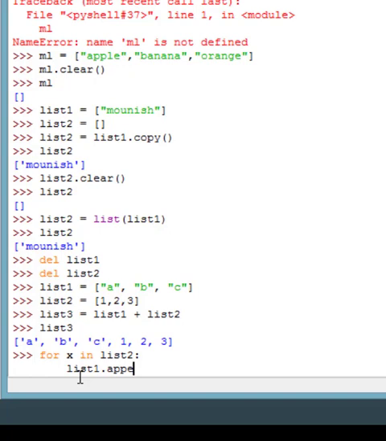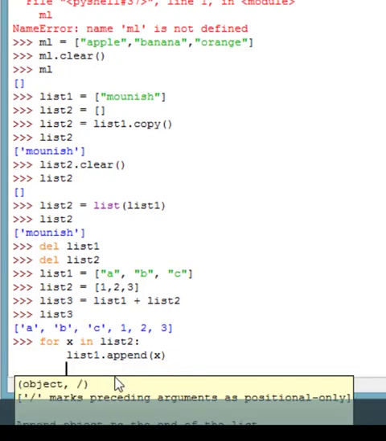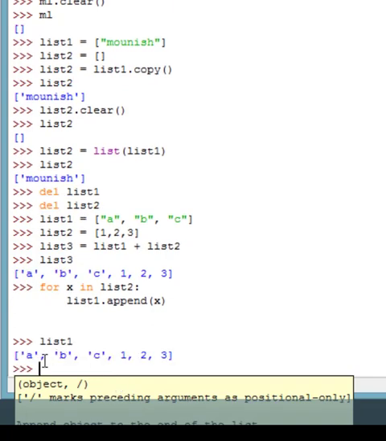Now basically what is happening is, first it will take 1, go inside the loop, and 1 is appended to list 1. Then it will take 2 to append, and it is added to list 1. Then it will go to 3, and 3 is appended to list 1. So what will be the output of this? I'll just print out list 1. You can see A, B, C, 1, 2 and 3. All the 6 items in one list.